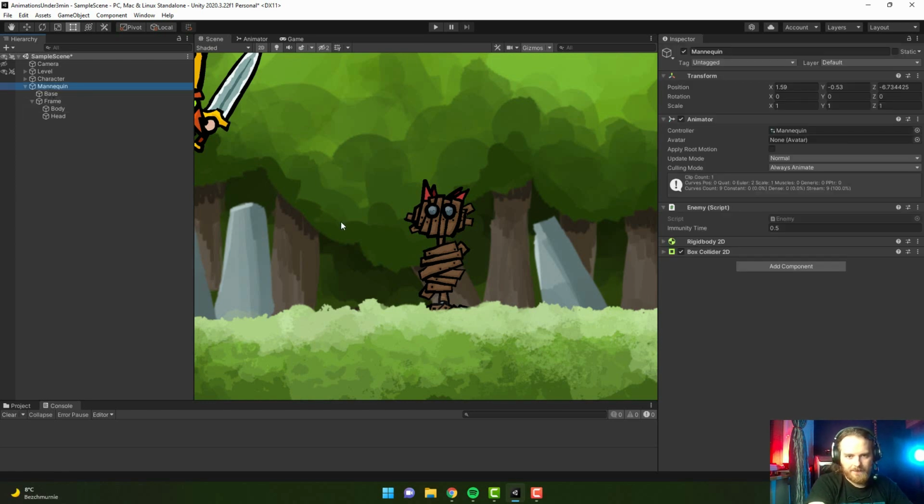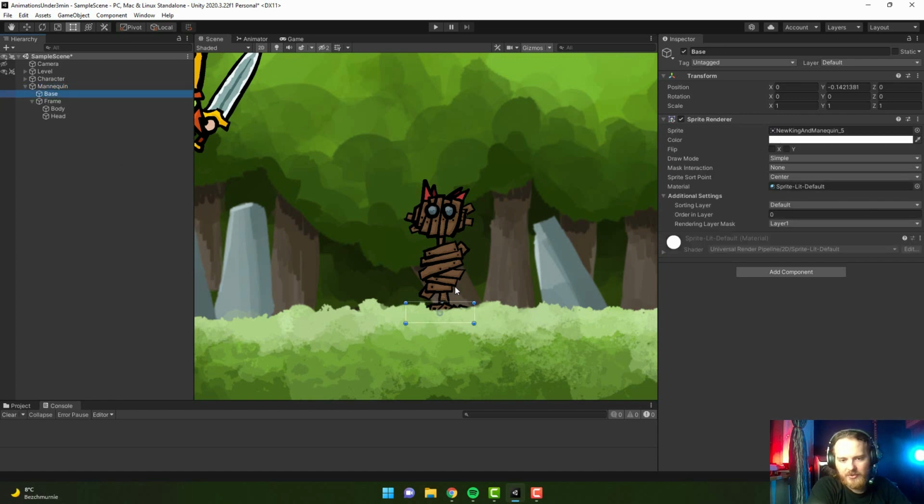So what do we have here? Here we have just a regular wrapper object, so exactly the same situation. We have the base, which is just a small item at the bottom. Then we have a frame, which is like a spine of the enemy. And then you see it only has the sprite renderer.